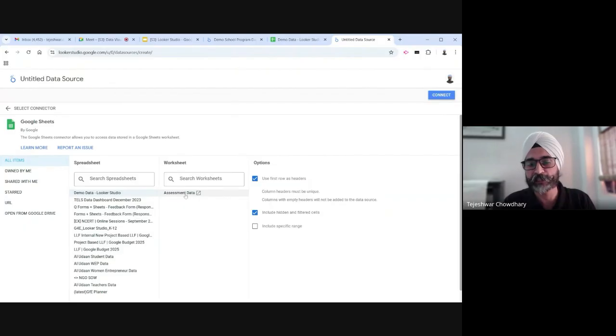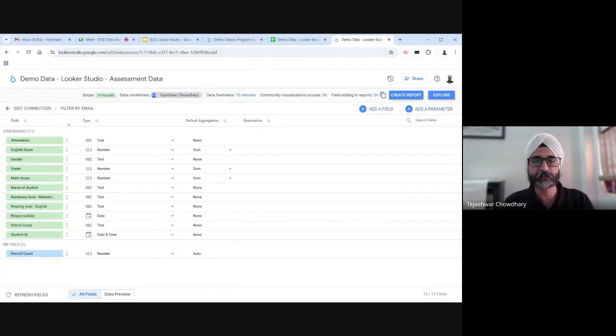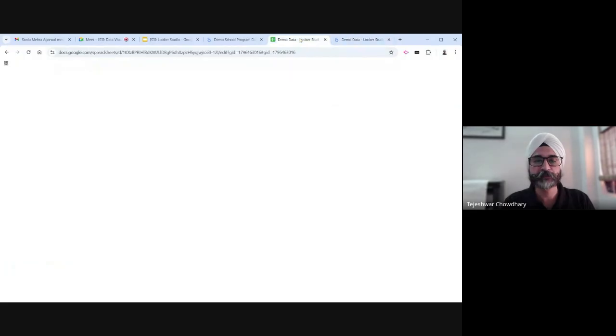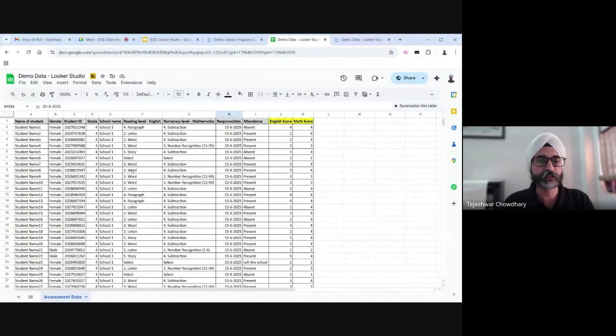So this is the sheet that I want to choose. Next step would be to click on Connect over here on top right. Once you click on Connect, it's going to analyze your data, and all the columns that are in the data are going to be visible here. So for demo purposes, this is the sheet that I have just connected. This is my demo data Looker Studio sheet.